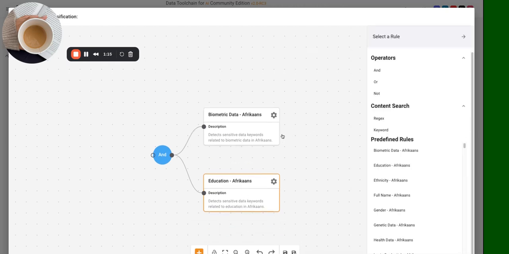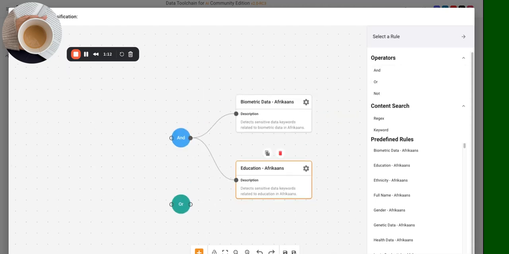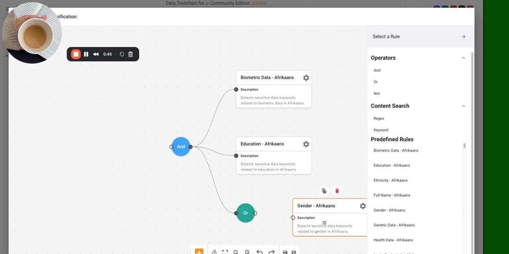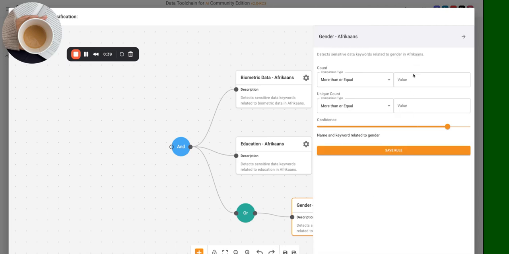You can make this more extensive by connecting more operators. So you could do something like, the rules so far are if the biometric data rules and the education data rules match, then it's going to follow this. It'll mark it. But you can also make this more extensive and say, or also, or if the gender rule matches, then mark it. So we'll go here and set this as less than or equal to 2. Then you can save the rule.